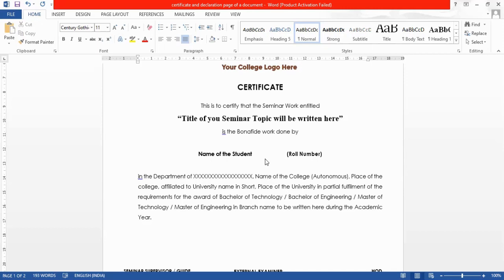Now after this, we need to check for grammatical mistakes in the spelling of the university name or college name, etc., and the status of the college. If it is autonomous, we need to specify autonomous for the college.